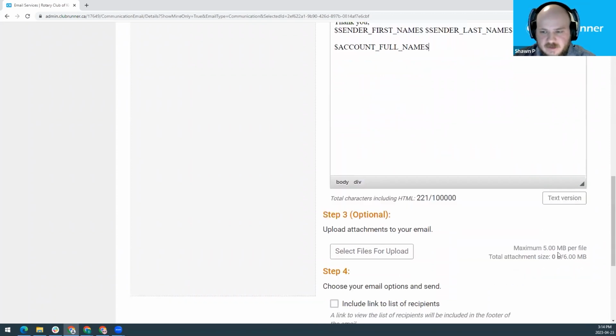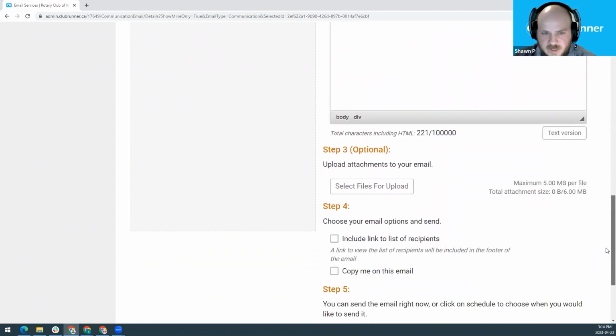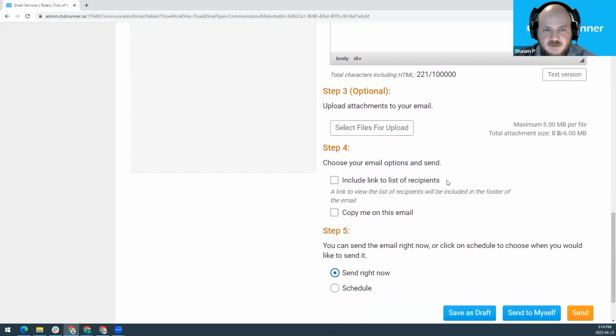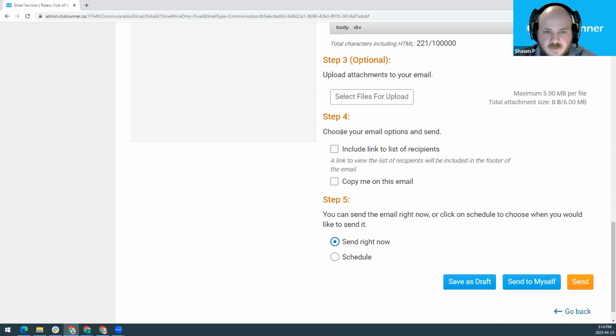We're going to scroll down and take a look at step 3. So we do have the ability in ClubRunner to include attachments to your email. So if you do have things you want to attach, you click this button, select files for upload. It's going to open up your Explorer on your computer where you can select the file that you want to upload.